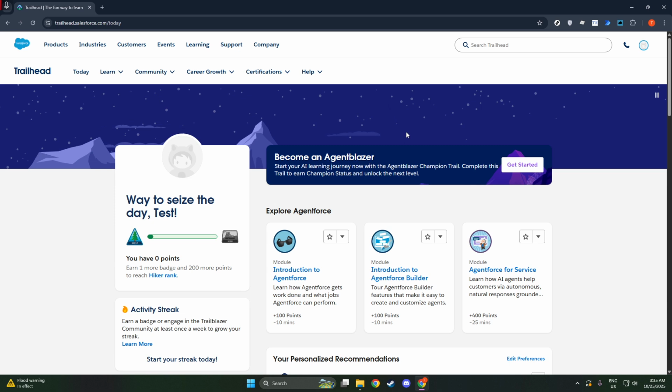From here, you can dive into all the great educational content and resources that Trailhead offers. If you ever encounter issues logging in, remember to check your username and password details first, and consider utilizing the Forgot Password feature if needed.